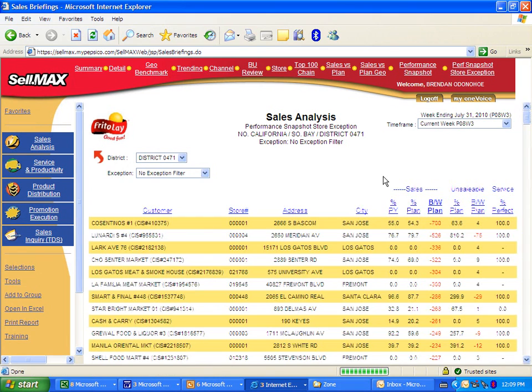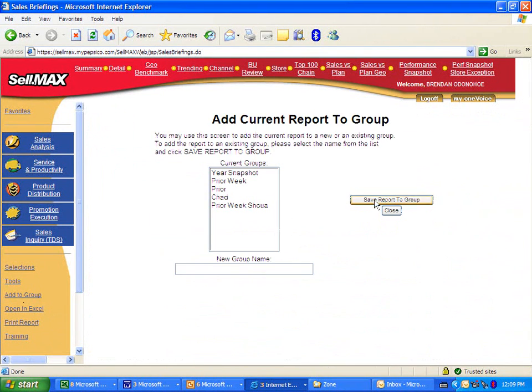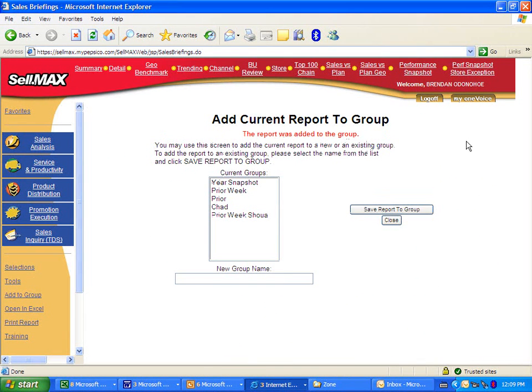And whatever I add this group to, it'll say what my exception filters are. And if I want my exception to be all exceptions, there I click it on, and it would tell me what all the big holes are. So that looks great. I'm going to add that to a group, and it's going to be prior week Shua, and I'm going to save that report to a group, and there it is. I'm going to close that out.